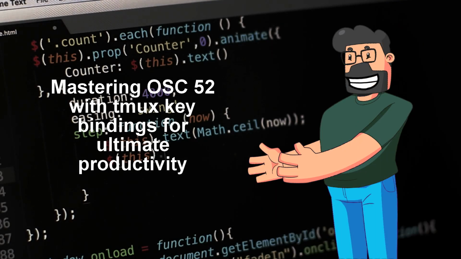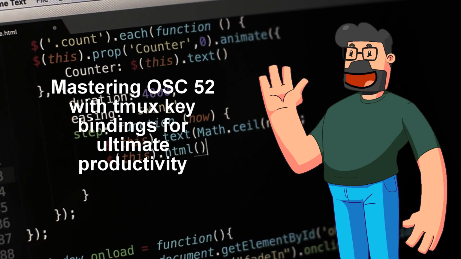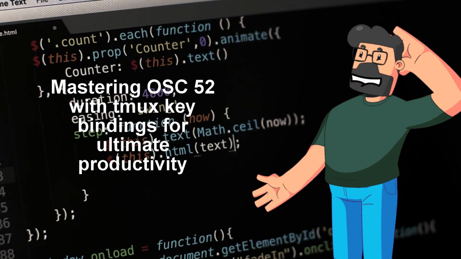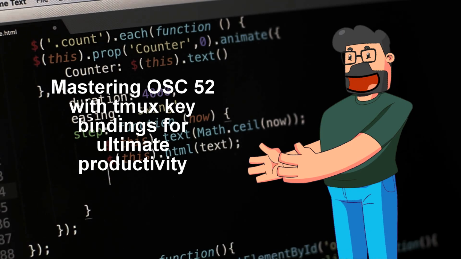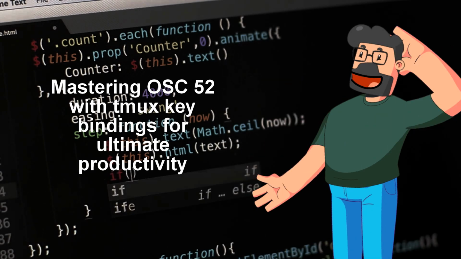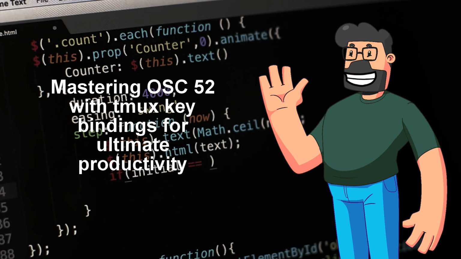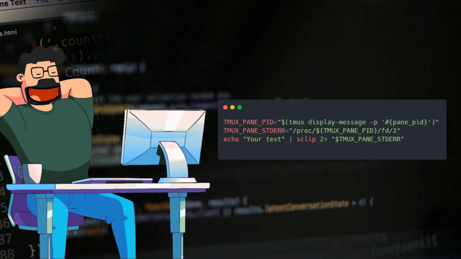So picture this. You're working in a terminal session using TMUX, and you need to send some text to the standard error of a specific pane. Not the most common task, right? But hey, that's what makes coding exciting, the unexpected challenges that come our way. So, how can we solve this problem and make our lives a bit easier? Let's dive into the solution.